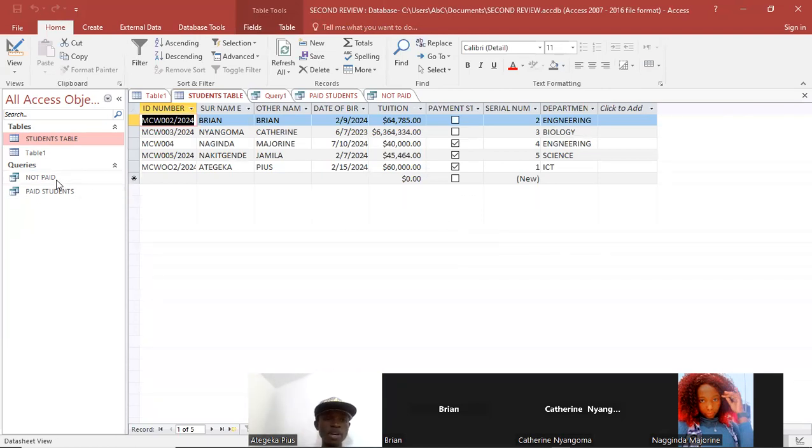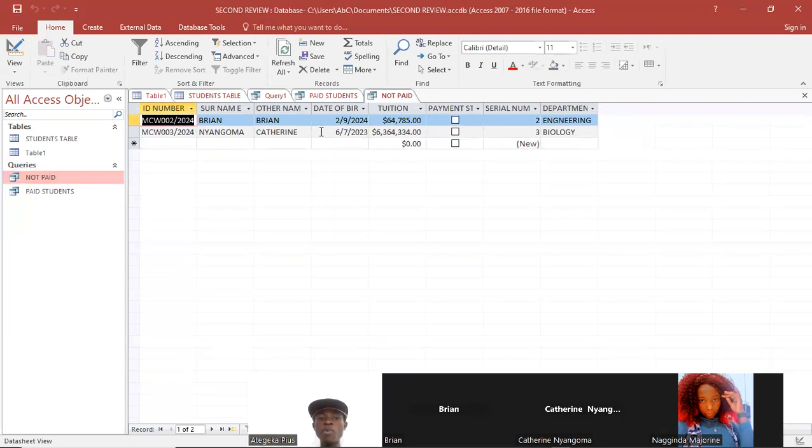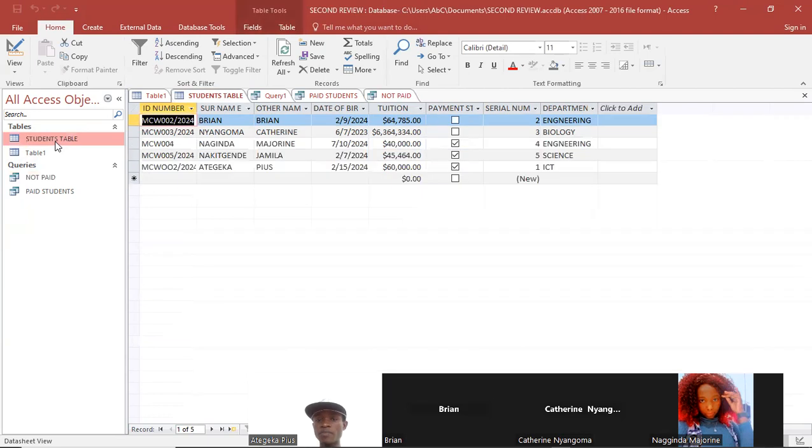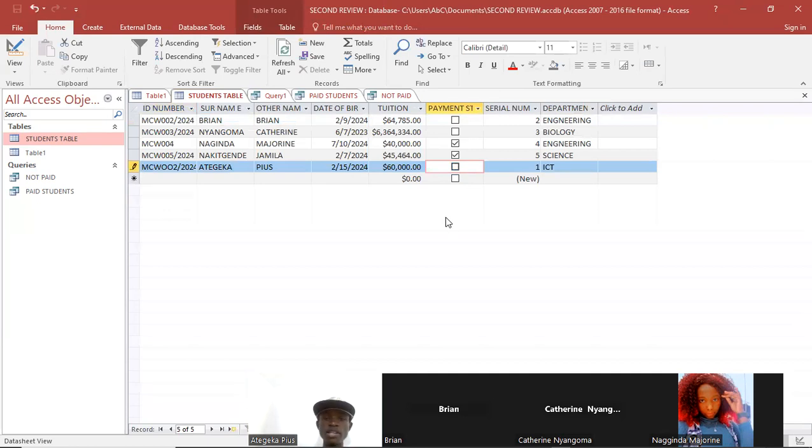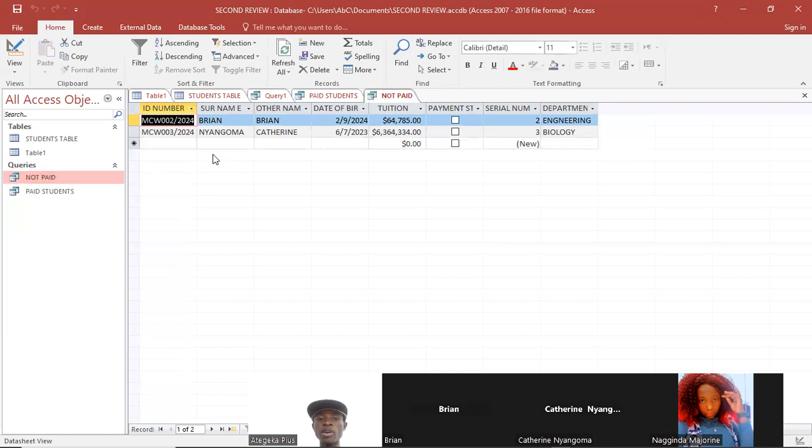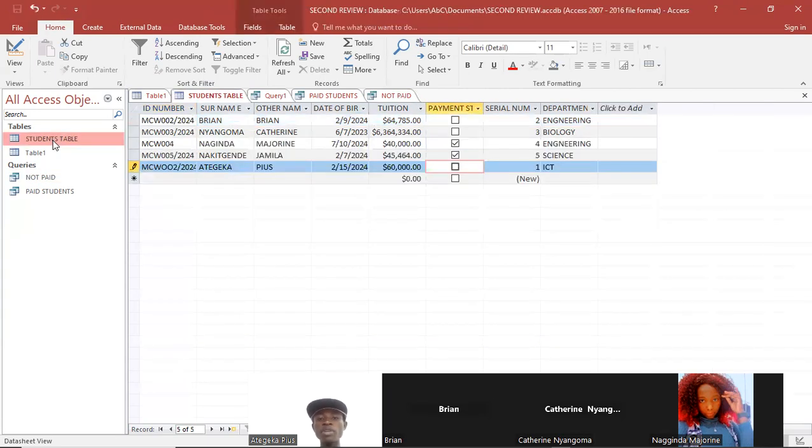For example, now here, those ones who did not pay, we have how many? We have 1, 2. If I go back and update, let's say Ategeka did not pay, and I save. Let me go back to did not pay. Look, they have to add here Ategeka. So what do we need to do? We have to go and update this table. Ategeka did not pay. I save.